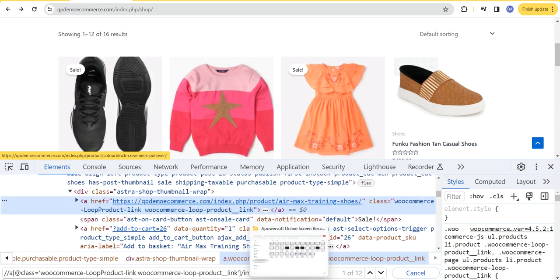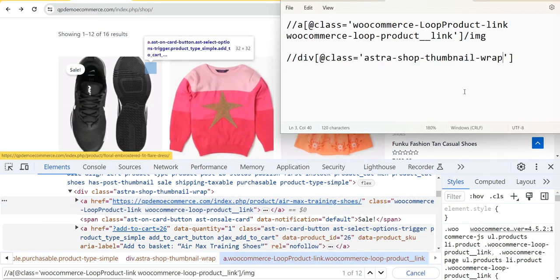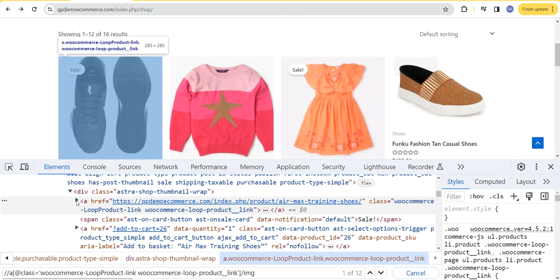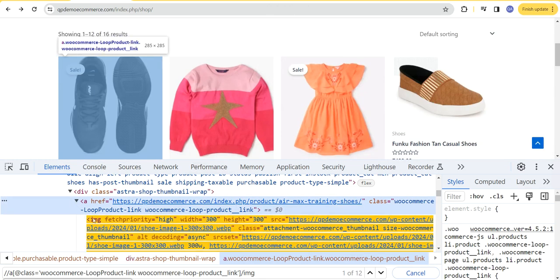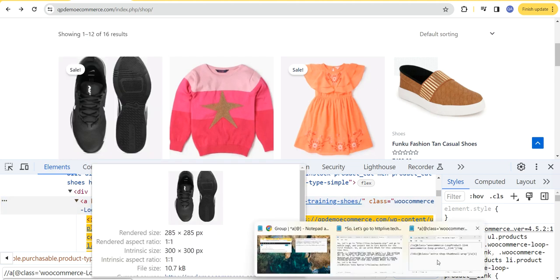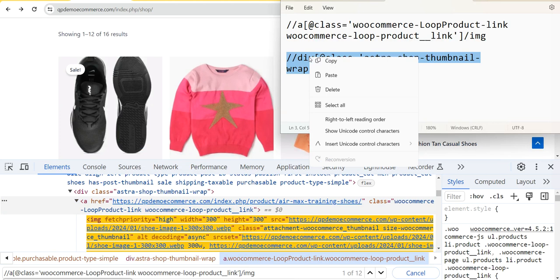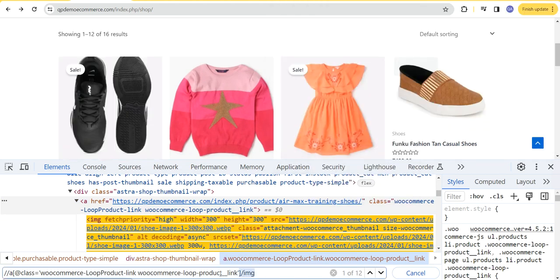So we have to write here a single slash a and the first anchor link. The way we were doing it for absolute XPath, the same way we have to do it, but we are not going from the absolute root node. Then we'll write a single slash and then img. So this is one more XPath that we are going to try now. So we will try this XPath here.